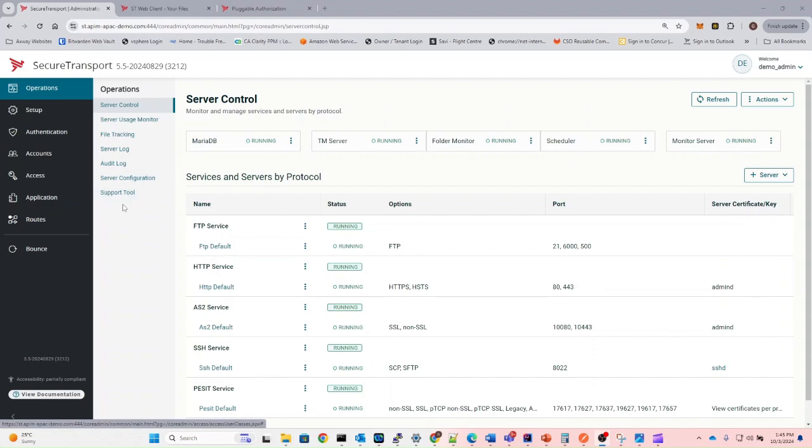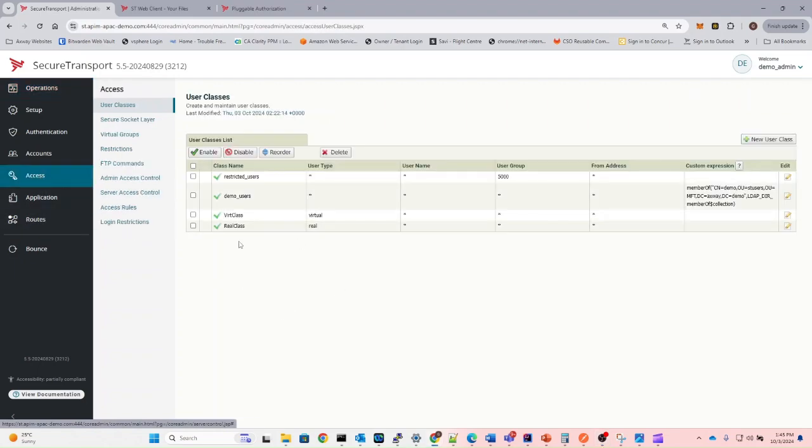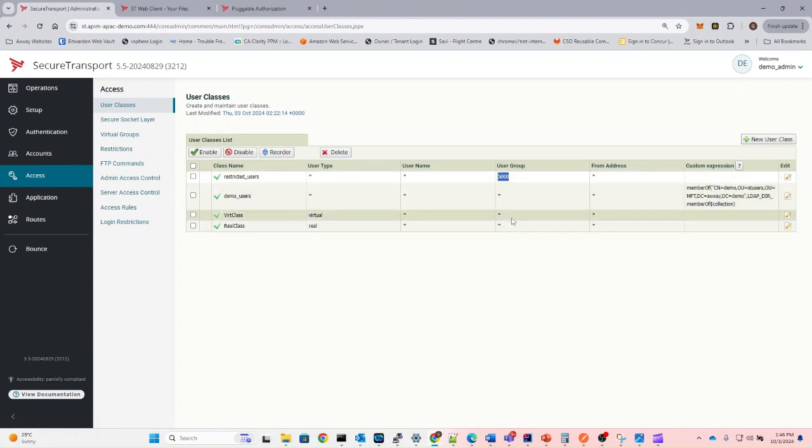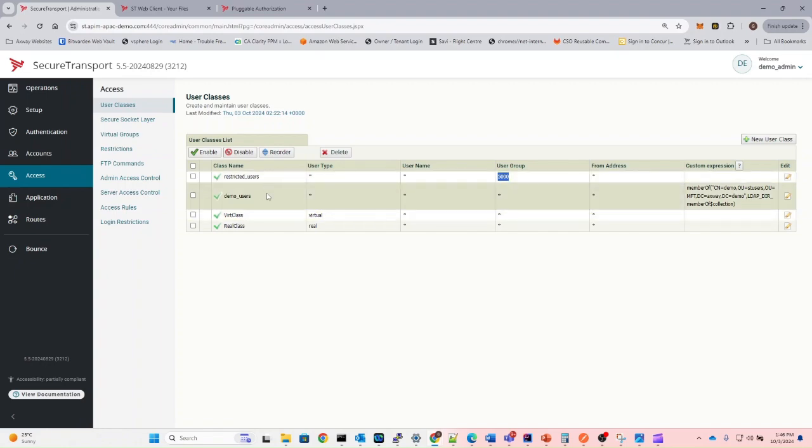So let's first look at authorization in SecureTransport. Authorization is primarily done through this Access tab here. When a user logs on to the system, they are placed into a user class, and this list of user classes is evaluated from top to bottom when the user first authenticates. The first rule that's matched is the class that the user is going to be placed into. So in this case, if a user has a group identifier in their account of 5,000, they're going to be placed into the restricted user class.